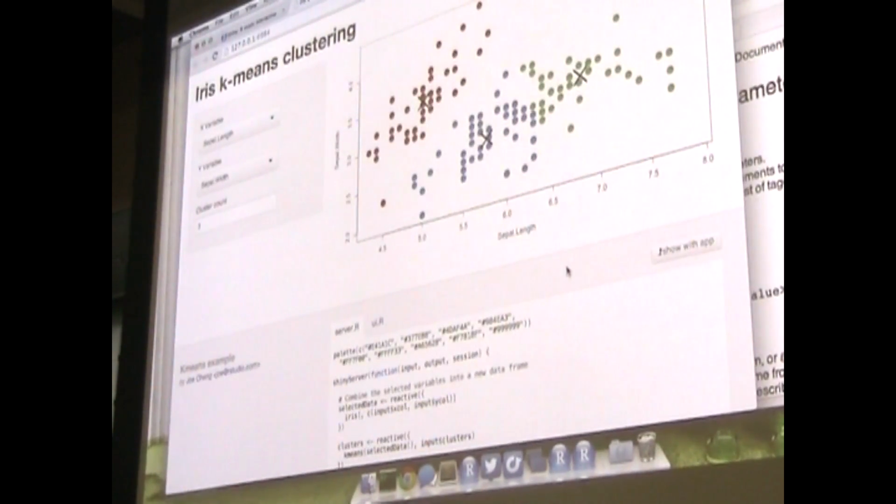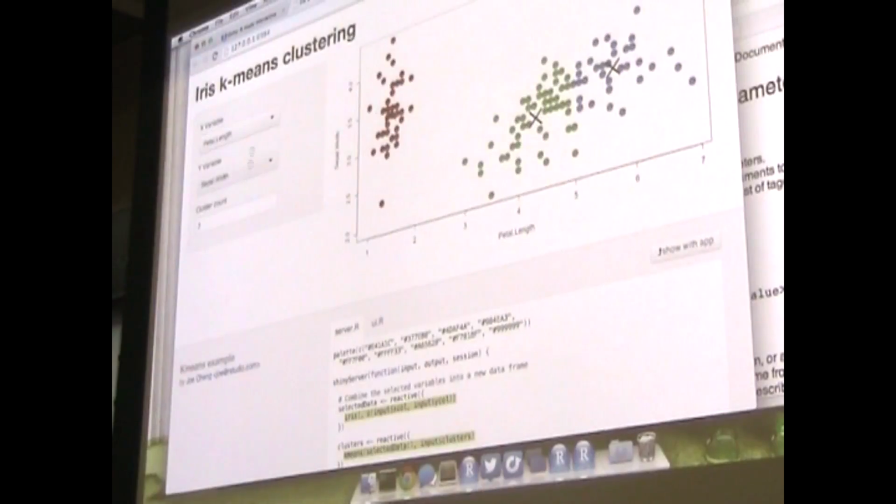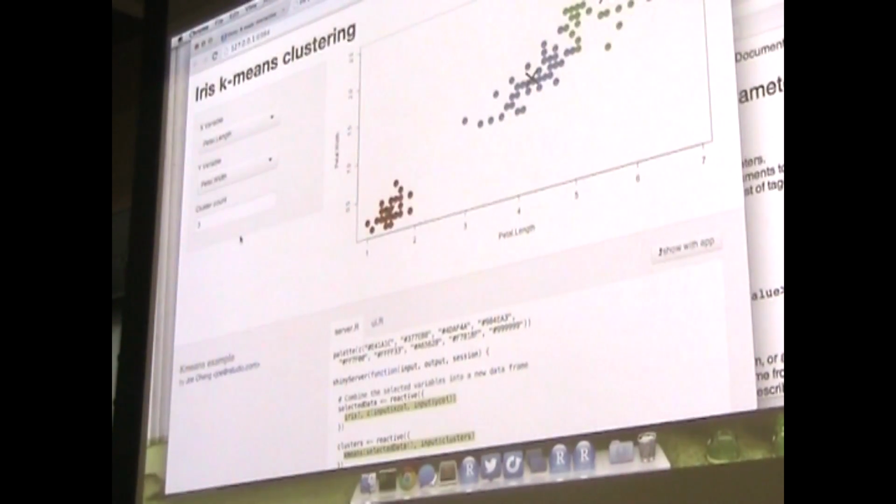So here is Iris with a little bit of k-means clustering applied. On the left, you can see we can choose the x variable and the y variable and the number of clusters. And you can see here, if I change these values, they change. I can change the number of clusters, and it redraws, and the color specifies the cluster, and the X indicates the center of that particular cluster.